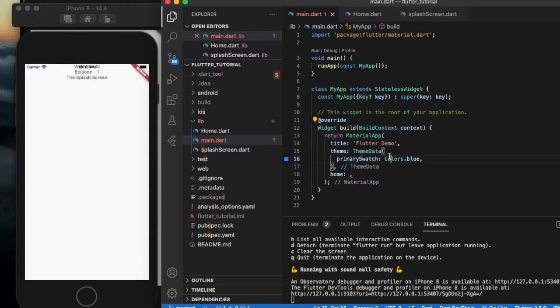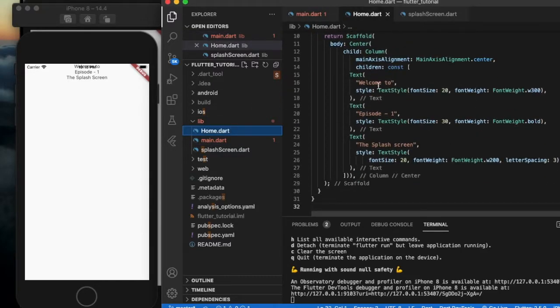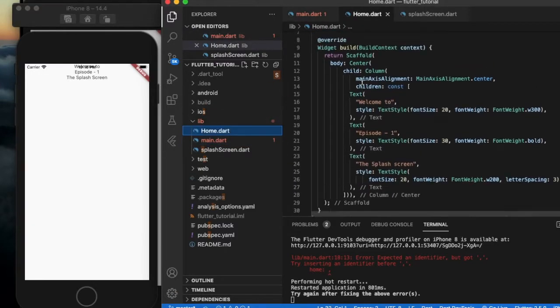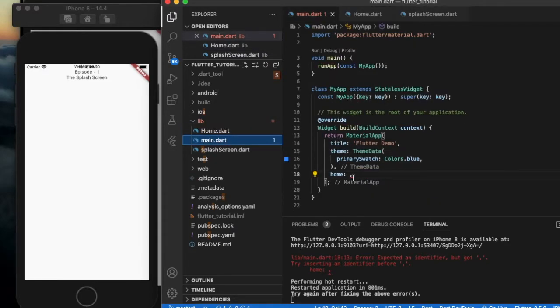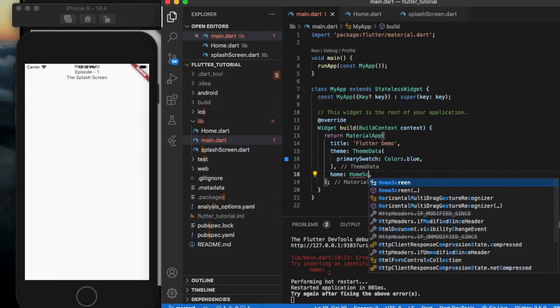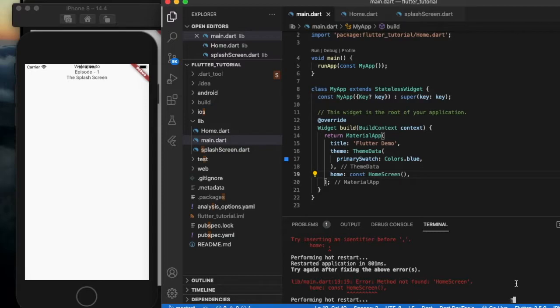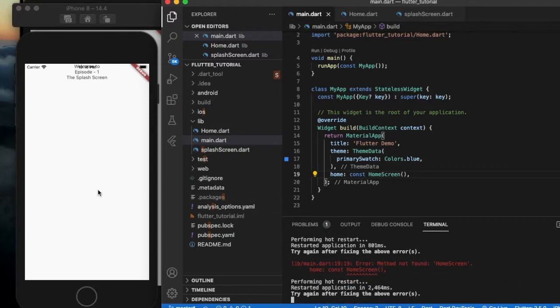Let me explain first what I have done. Here in the main page I have cleared all the stuff and have a void main and my app class. In the home page I have created three texts. Here we need to give the name of this home screen, adding a center modifier here. We would get these three in the middle of the page, I guess.